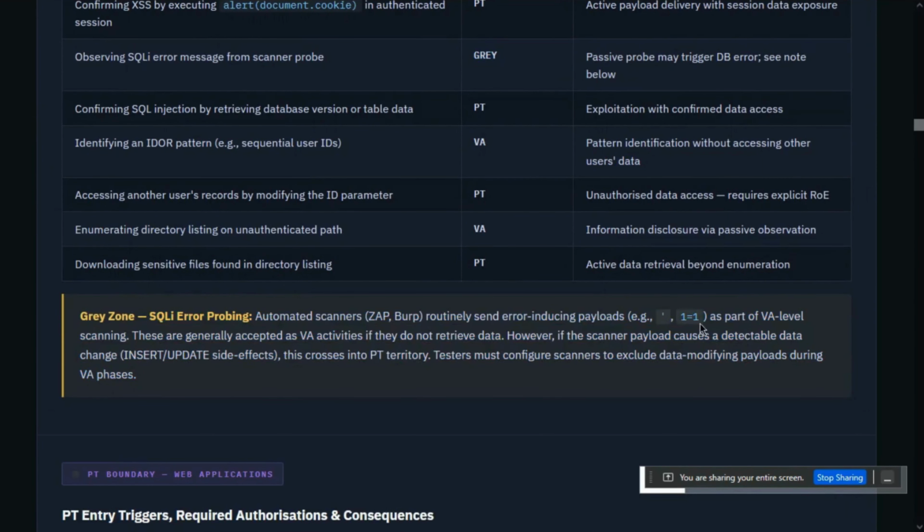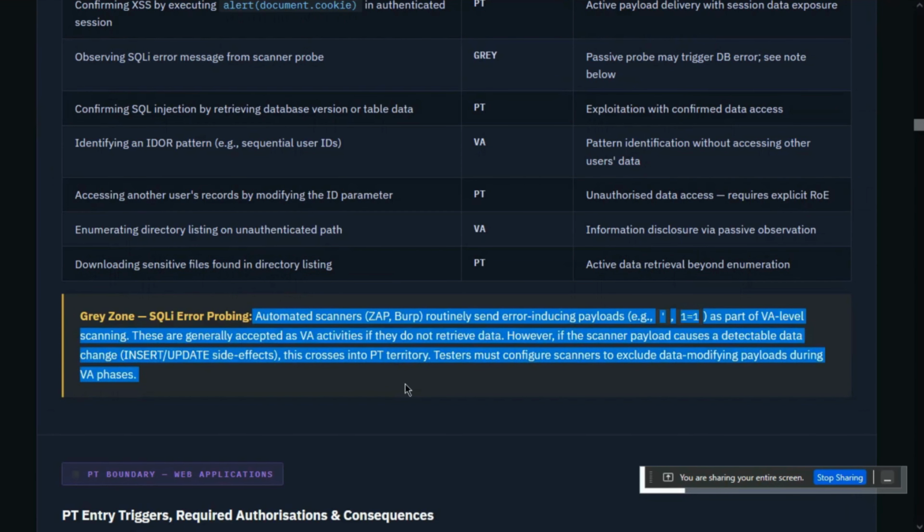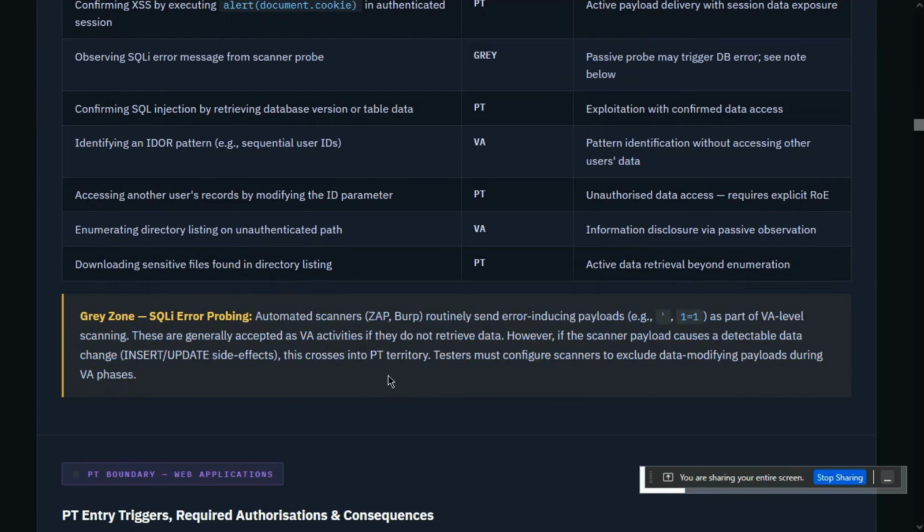What does it mean? For example, you are passing this parameter in a credential field or a login screen. This is something that you need to read and understand, so that you know what is part of a VA and what is part of a PT. For example, if the payload causes a detectable data change, like changing your year of birth from 1999 to 2010, if you are able to do this, this is a PT activity.